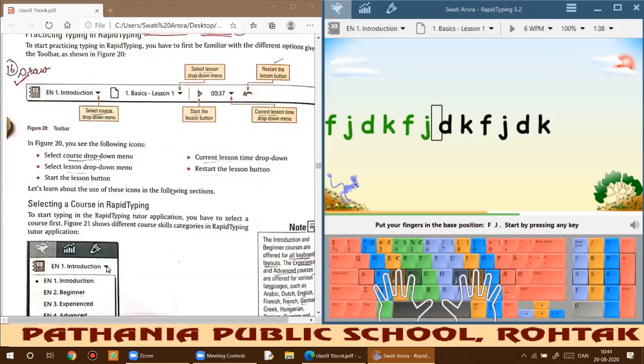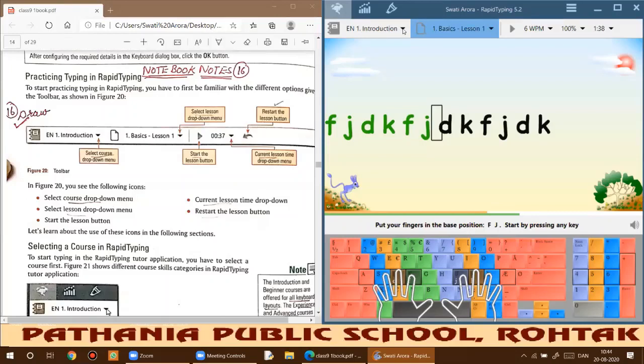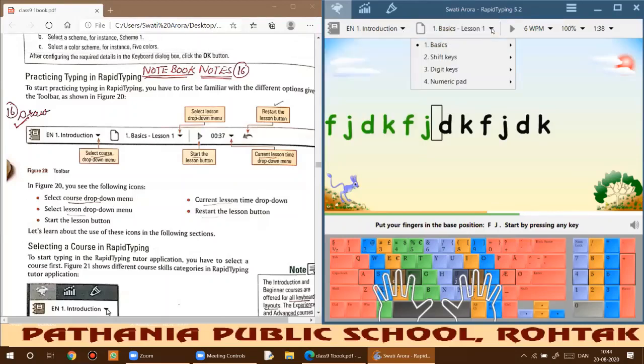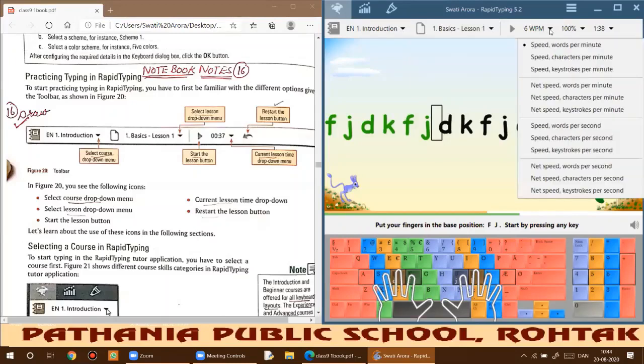After that, different courses. So the drop downs he's talking about, I told you these drop downs, these are known as drop downs because when we click it on, you will get another menu out of it. And what are these? These are different measurement units of speed. How do you want to measure your speed: in words per minute, in characters per minute, in keystrokes per minute. Okay, so different units of speed are being displayed here.